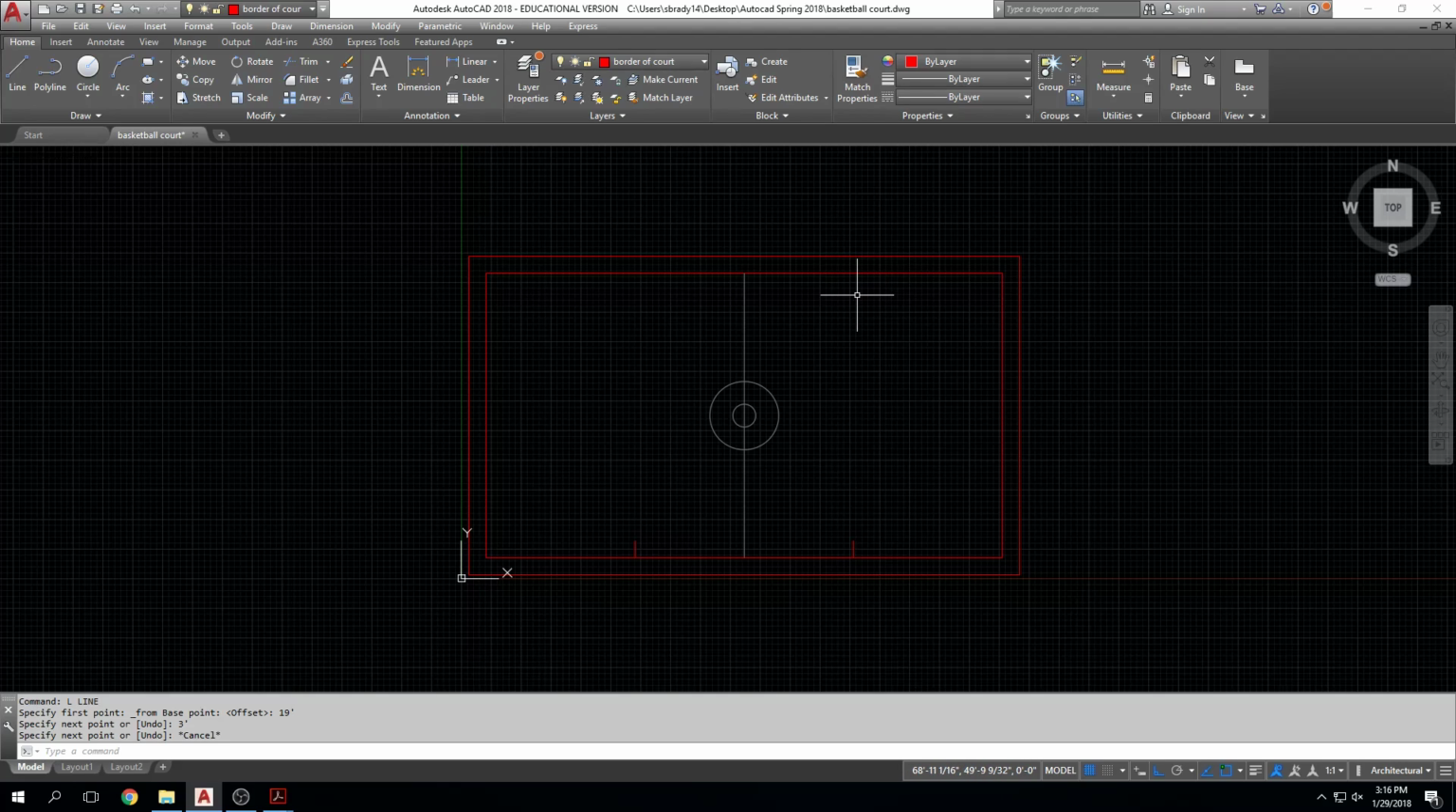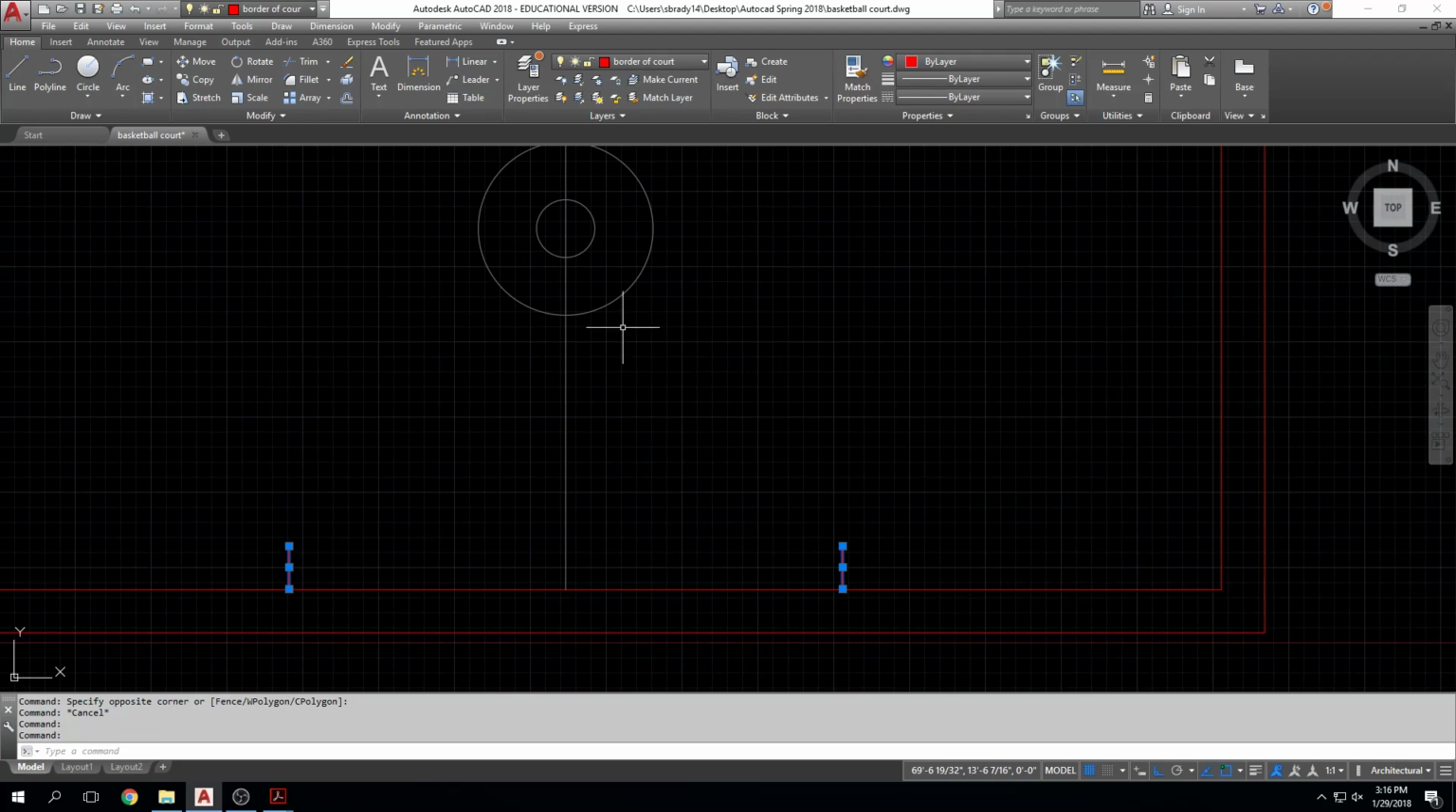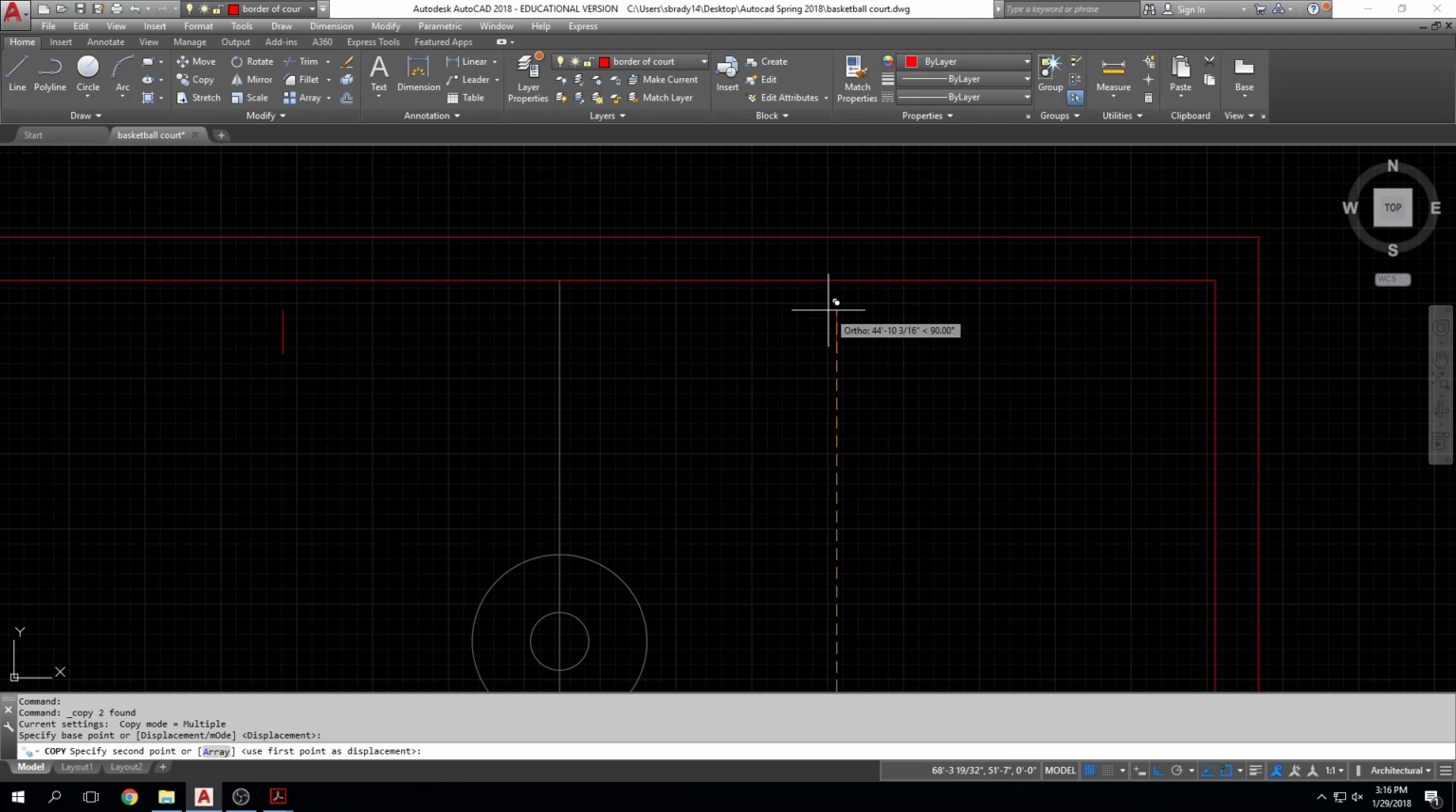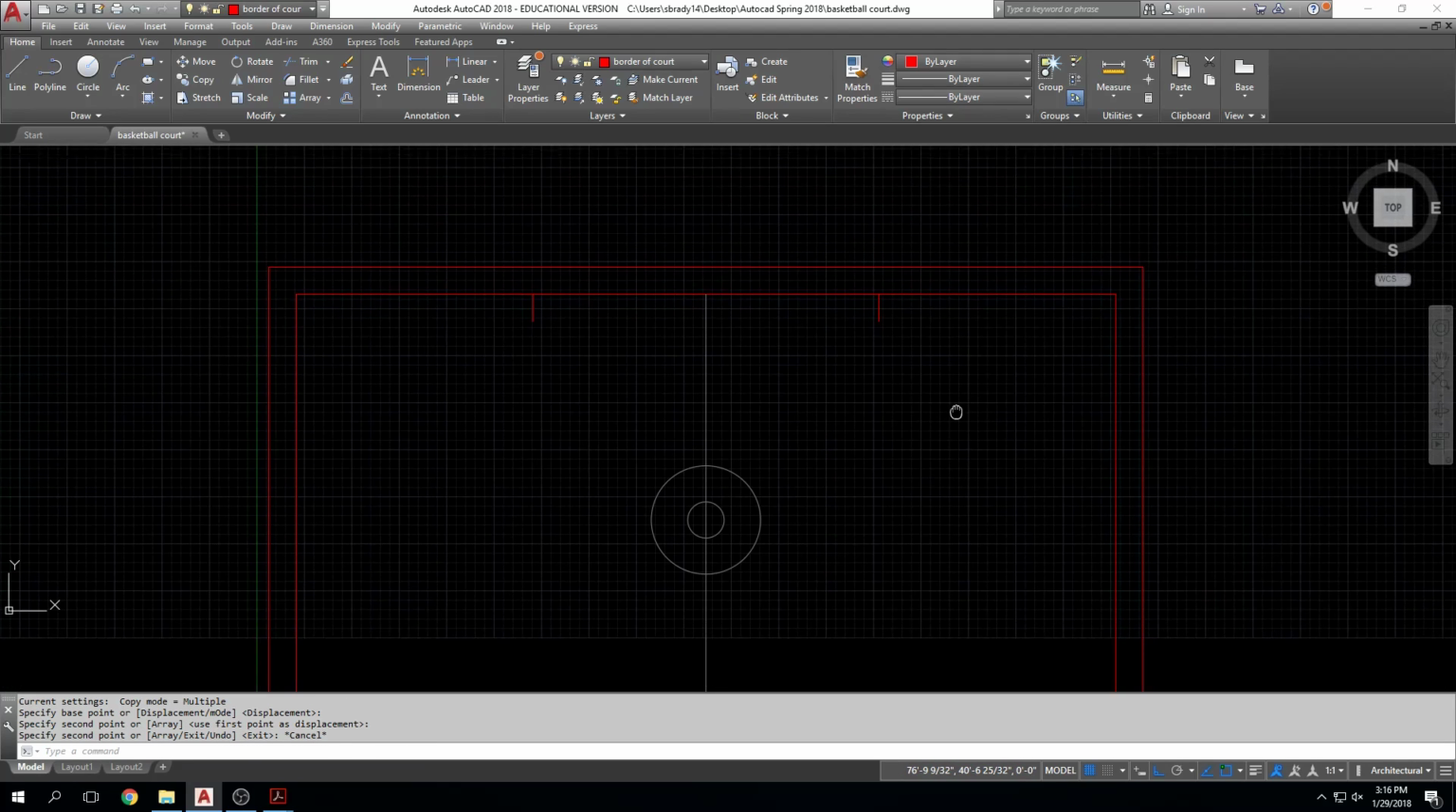I could copy them, right? So I could grab this, click, click, and I can type copy. We know how to copy, click. I can grab the end point, click, pan. Now I want to make sure they go in the exact same spot right above. So I'm going to wait for my perpendicular snap to engage and then click, escape. How nice is that, right?